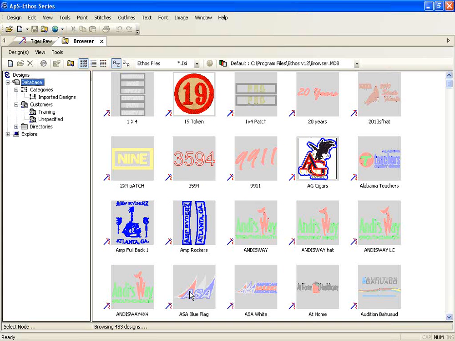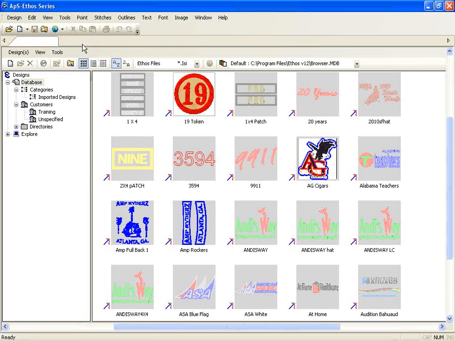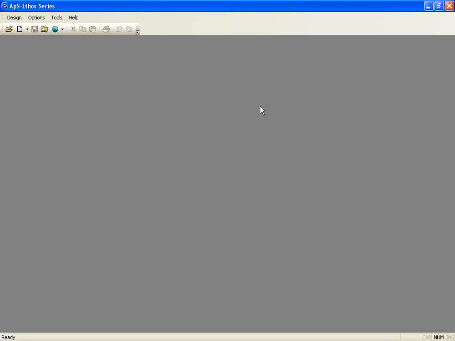Okay? All right. So moving along, actually I'm going to close my browser, and I'm going to close my Tiger Paw. Now, we're ready to go in and start a brand new design. The real simple, easy way to start a brand new design is to use this down arrow. This is to start a new one. If I'm doing lettering, if I'm going to digitize, whatever I'm going to do, this is how I do it. I start with this new embroidery design.